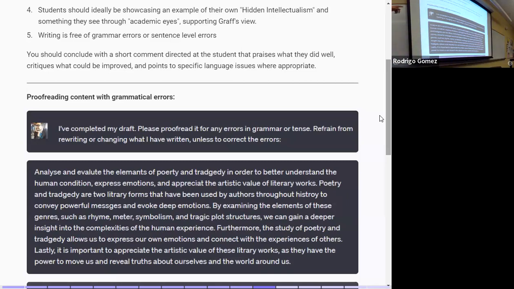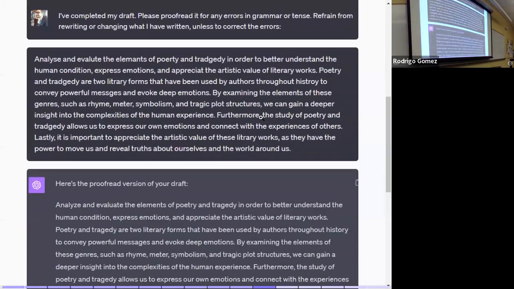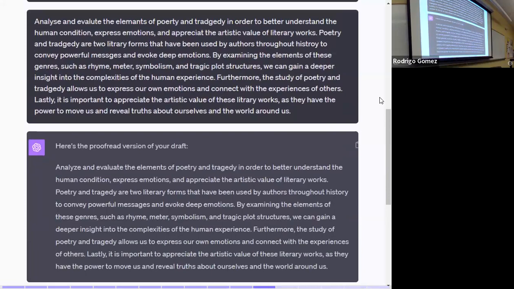I've completed my draft. Please proofread it for any errors in grammar or tense. Refrain from rewriting or changing what I have written, unless to correct those errors. And here's what it did. So you can evaluate the output for yourself, right? Is it too drastic a shift or is it okay?